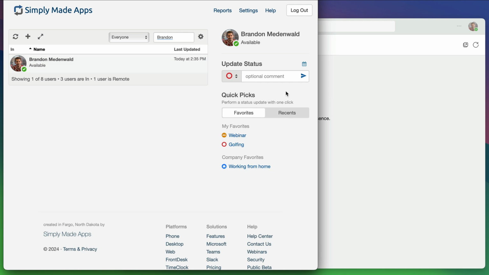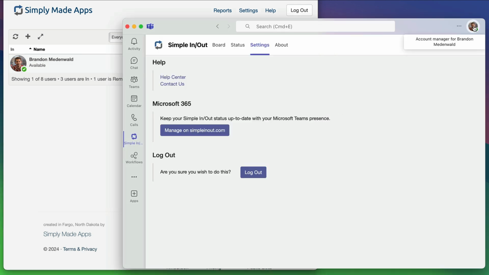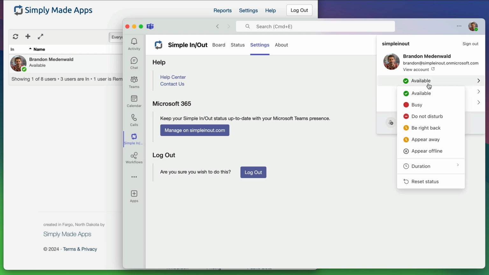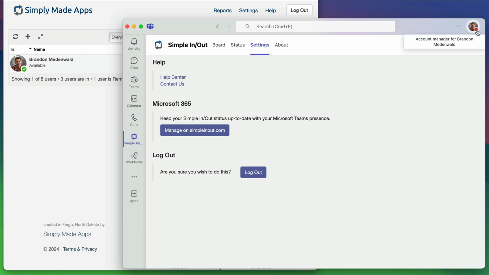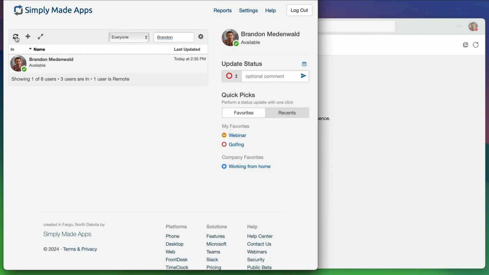Now let's change that. If I come back over here to Teams, let's say I am instead not available. I'm going to say I am busy. So now I'm instantly busy here. Busy in Teams is denoted by a big red dot. If I come back over here to Simple and Out, I'm just going to hit the refresh button so I get the answer instantly. You'll see I am busy, in the specific busy status indicator that we have in Simple and Out.